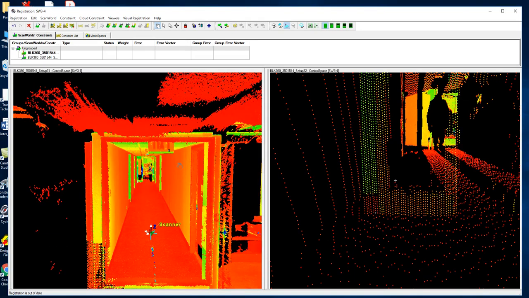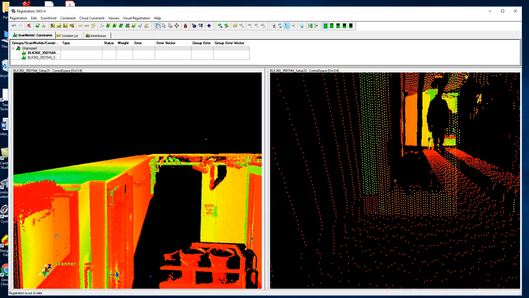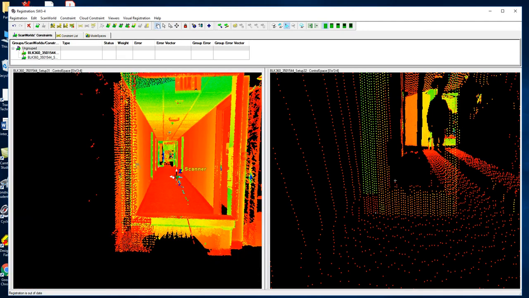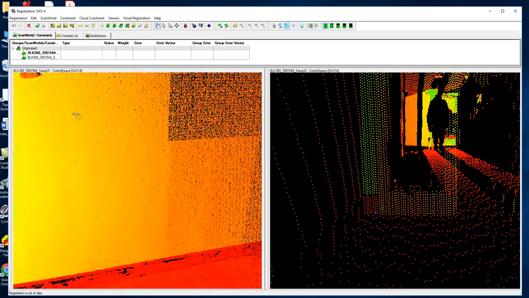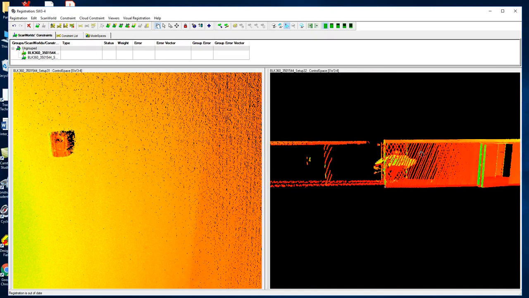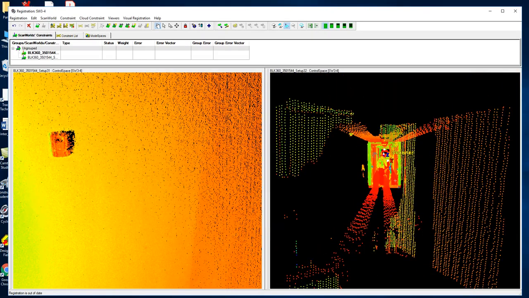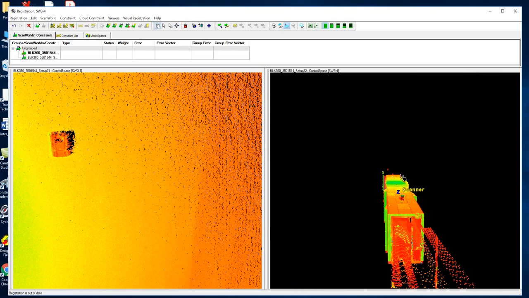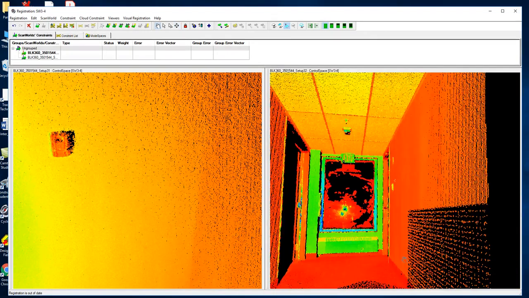There's not much for features on the sides of the walls here, so it does become a little bit trickier to find a feature that we can do along there. But there is this fire alarm. So let's see if we can change it and go to that location. See if we can find it. Yes, I can find it in both of my scans.